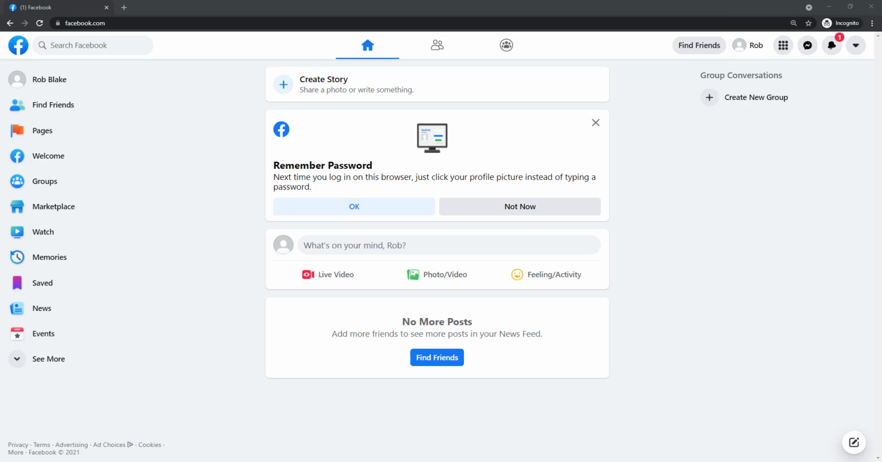Welcome to the video. We're going to be going through creating a Facebook page that you can use for Facebook gaming. If you're not aware, you need an actual Facebook account to create what's called a Facebook page. So you log into Facebook and you'll see a dashboard that looks similar to this.